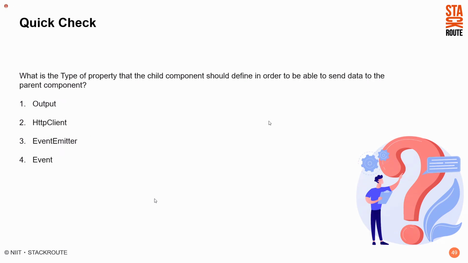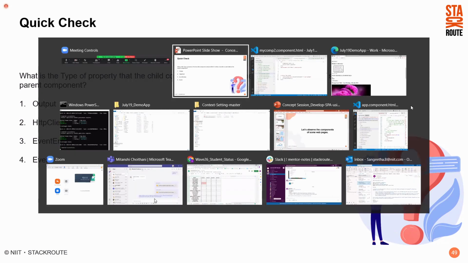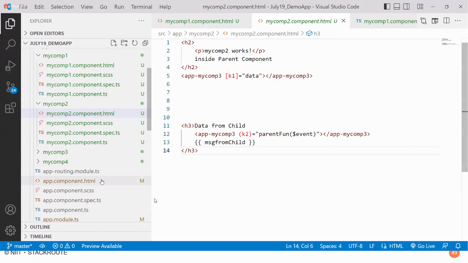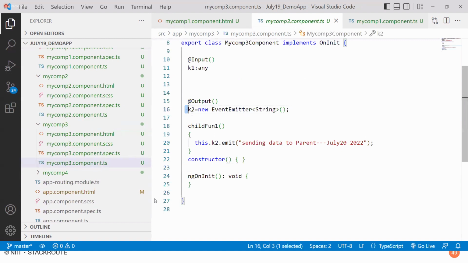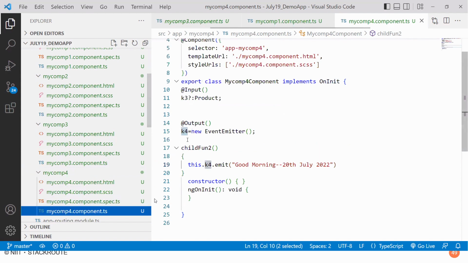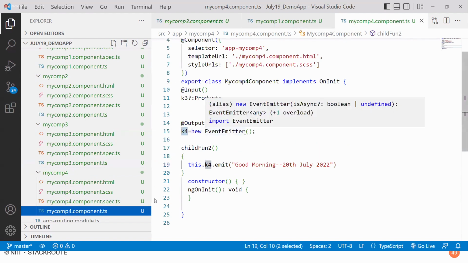What is the type of property that the child should define in order to send the data to parent? Event emitter. So we have to define a property in the child of the type event emitter. You should create an object of the type event emitter. Let me show you in component 3 as well as component 4. I'm going to create K2 of the type event emitter, K4 of the type event emitter.